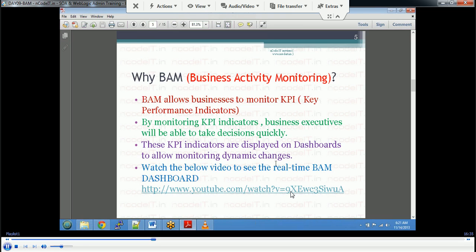The same way, by monitoring KPI indicators, business executives will be able to take decisions quickly. That's obvious because you know there's something going wrong, so you try to see what's going wrong and fix it. Now, these KPI indicators are displayed on the dashboard that will allow dynamic changes. So the graph is dynamic.